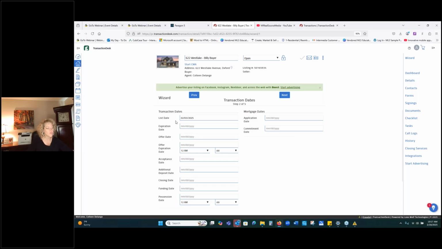All right, so the dates in this step are really just filling out the dates on your contract. So for instance, let's say you're shooting for a closing date of 45 days, I can go ahead and simply add that in. Maybe my offer date, which is going to be today when we're writing this. If you have an offer expiration date, that can go in here. So that's really what the dates are for, to fill those contract dates out.